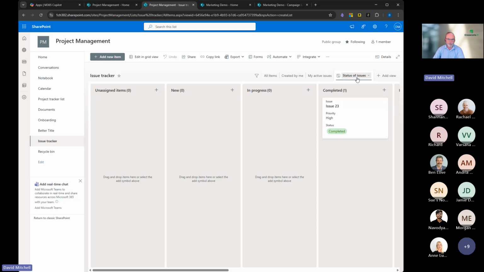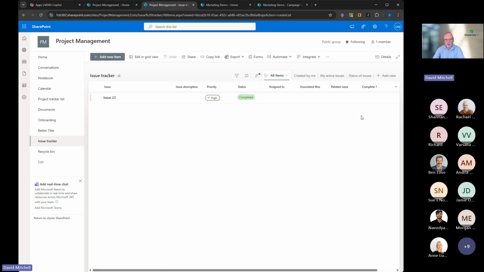And these are the different views here. Active lists will be the ones that have not been completed, for example, created by me is self-explanatory. All items, again, is self-explanatory. And I can actually edit this view and then save it as a new view. But we're going to do that in document libraries, which is the document version of this list. So I'm going to move along.